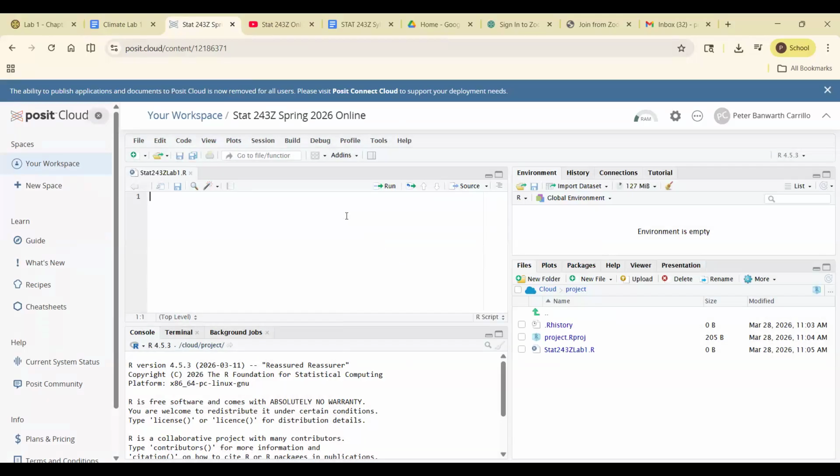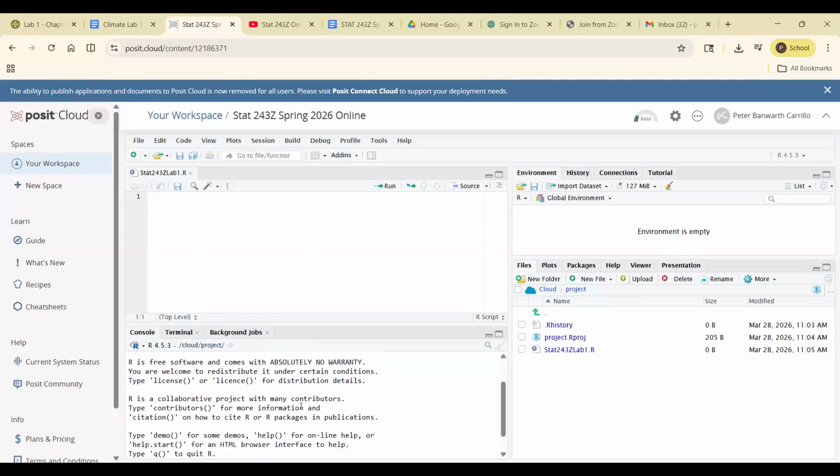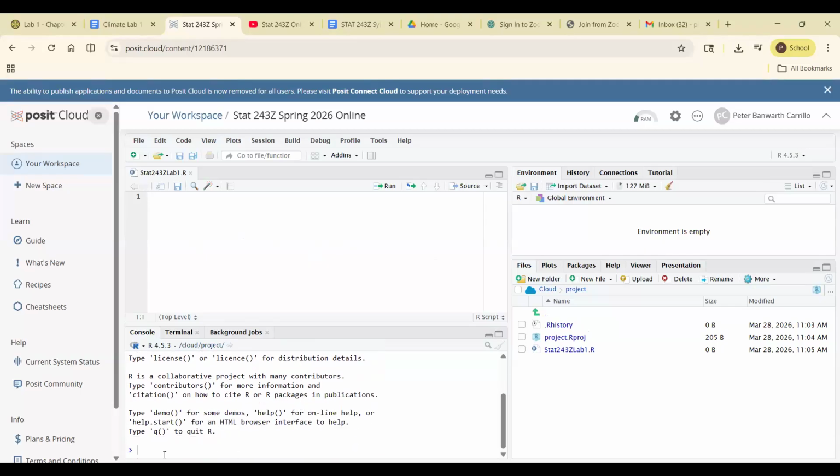As the previous tutorial showed you, the programming environment here has 4 windows. This blank window on the upper left is where we write all our script, or in your case, you will be copying and pasting code. The lower left window is called the console. This is where the script is actually run and the output will be produced.